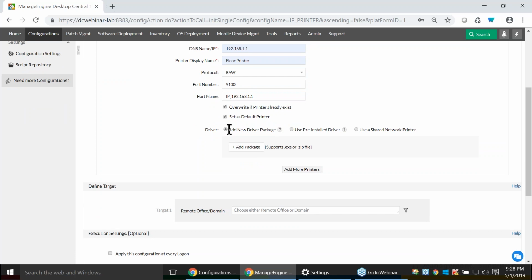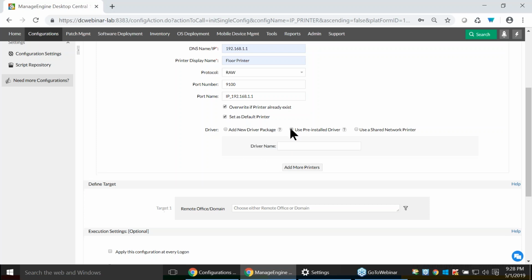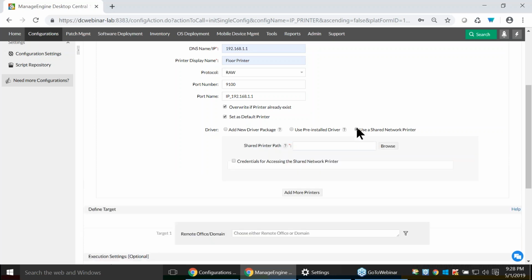The driver can be installed in three different ways. You can add a new driver package via executable or zip format. You can upload it, and the drivers can be installed on the target user machines. Or if the drivers are already installed on the computer, then I'm going to find the driver name from the driver properties and use it here. If the network printer is available and shared, I can browse to the printer path.